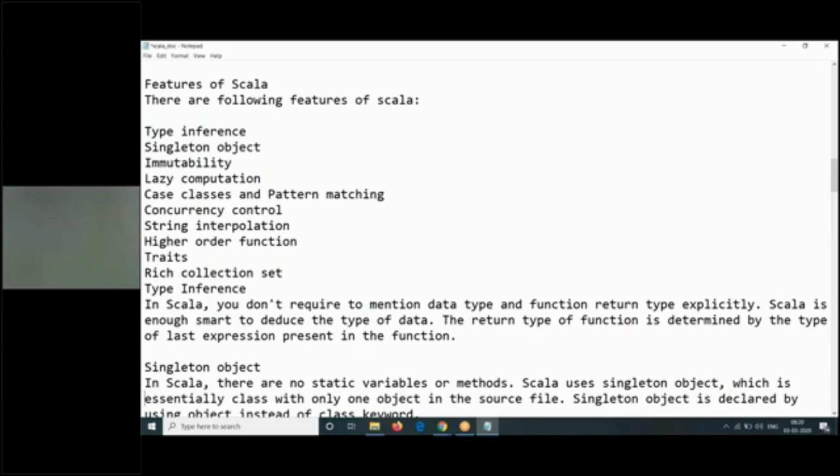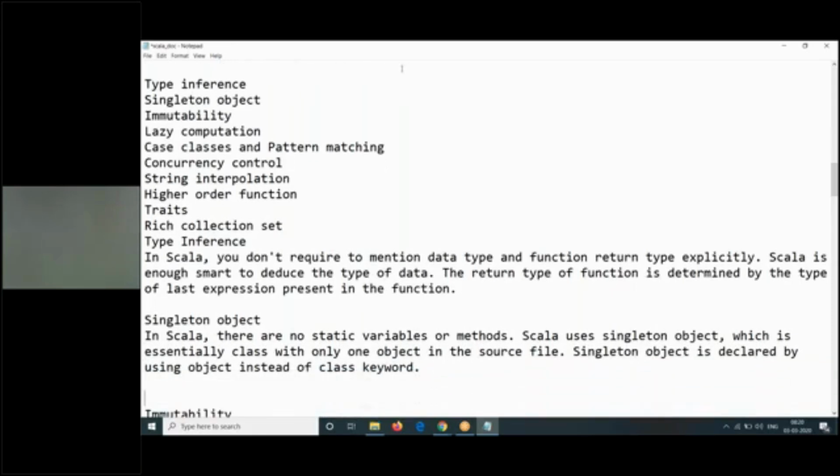Then, features of Scala. Type inference. This is one thing. It is there even in Python as well. If you don't know Python, nothing to worry, I'm just telling you. It's not like you need to know Python. Type inference is there in Python as well.